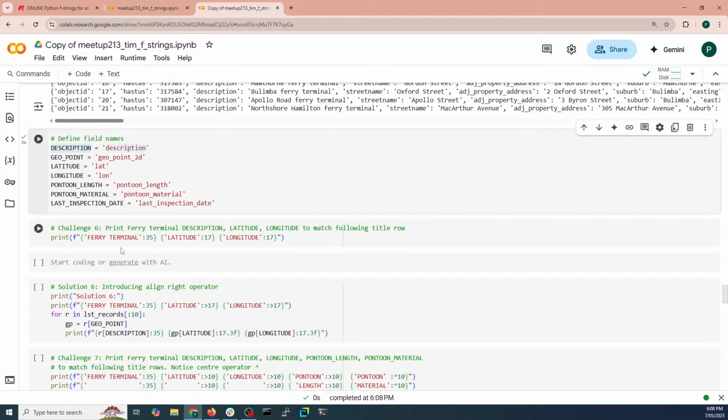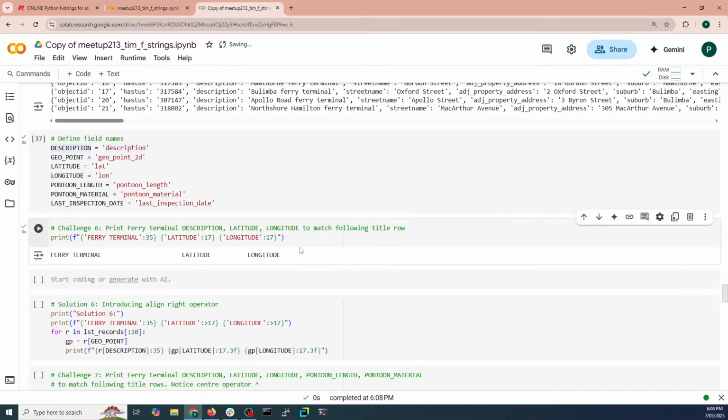Okay, challenge 6. Print ferry terminal description, latitude and longitude to match the following title row. So if I run that, you can see I've got ferry terminal, and that's going to be 35 characters wide, then the latitude, which is 17 characters wide, and then the longitude, which is 17 characters wide.